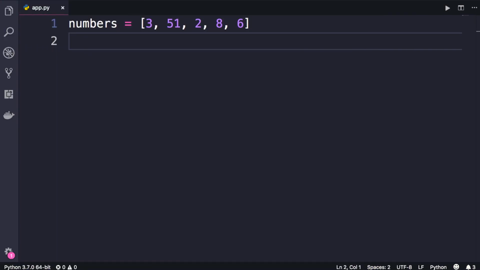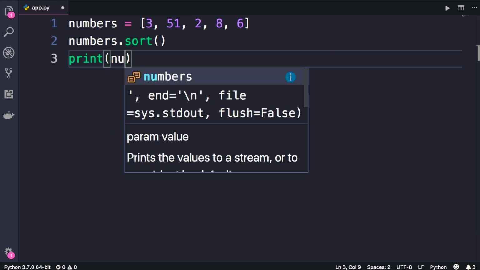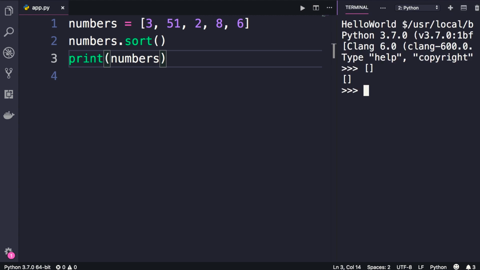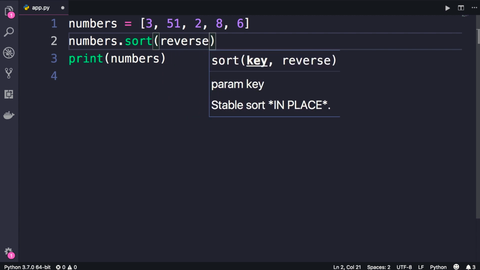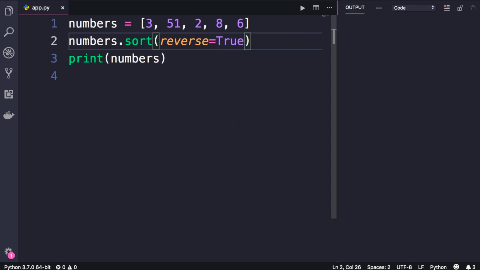Here we have this list with a bunch of numbers that are not in any particular order. To sort this list, we call numbers.sort. Now let's print it. And you can see our numbers are sorted in ascending order. What if you want to sort these items in descending order? Well, this sort method takes 2 parameters, key, which we'll look at later, and reverse, which we can use to change the sort order. So here we can use a keyword argument to set a value for the reverse parameter. We set this to true, and with this you can see our numbers are sorted in descending order. So this is the basic of sorting lists.